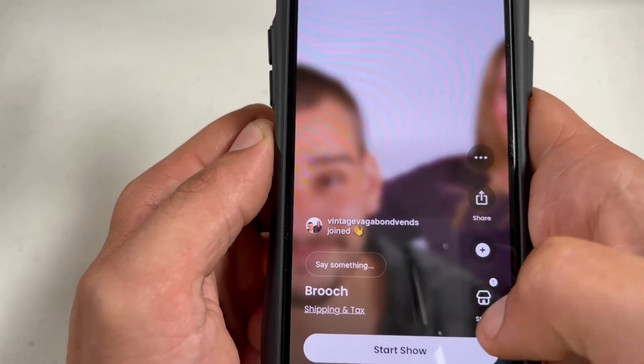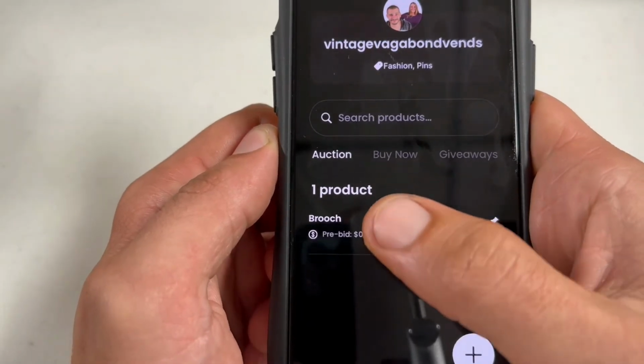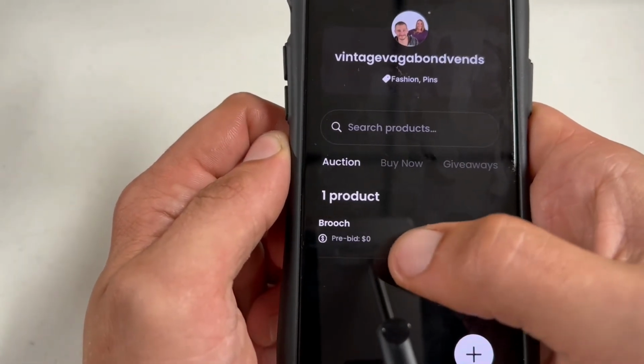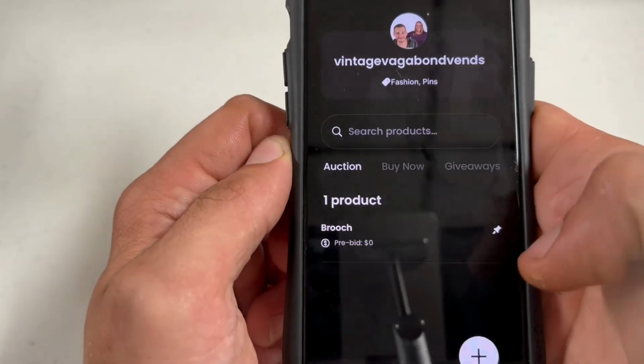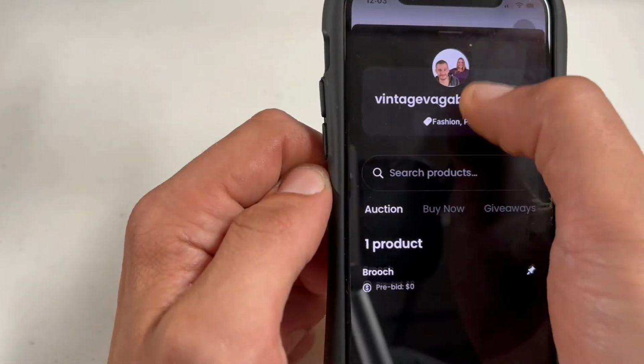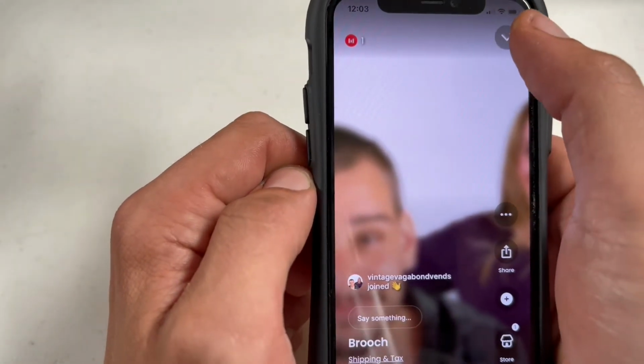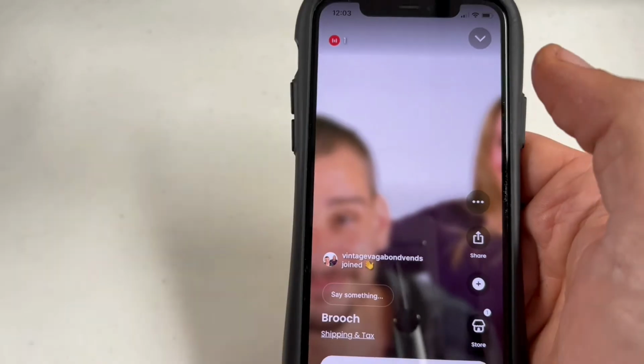And then once that's finished, it'll move from the auction part to the sold. So you'll no longer see it in your product list. It'll move from the product list over to sold. And that's really the basic part of setting up your first Whatnot show right there.